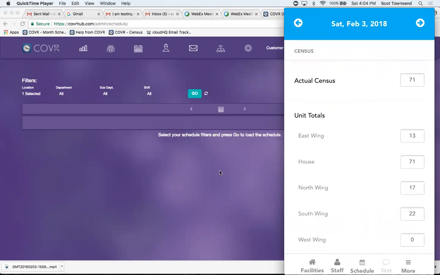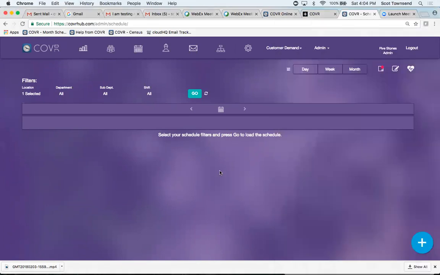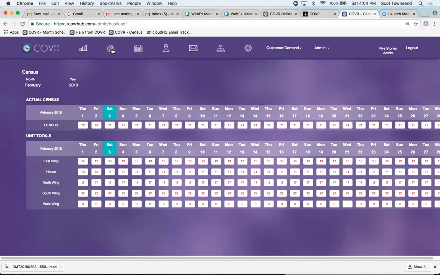Then I can go to the desktop version if I don't want to put the census in there. If I do put it in on the phone, it will update automatically on the desktop or vice versa. You just have to put it in one spot. On the desktop, the census is right here. You hit the crowd of people here, and you put those census numbers in like I just did. It'd be this column for Saturday the 3rd.